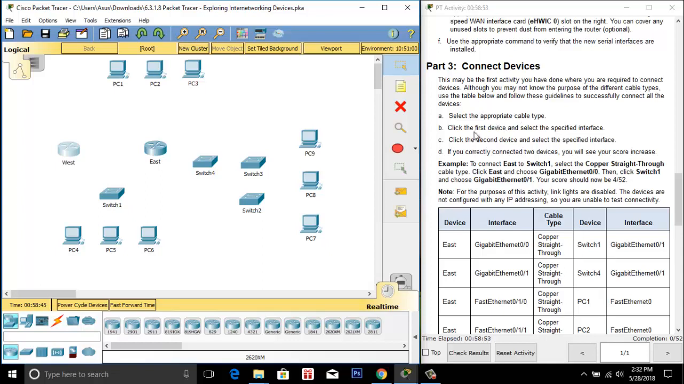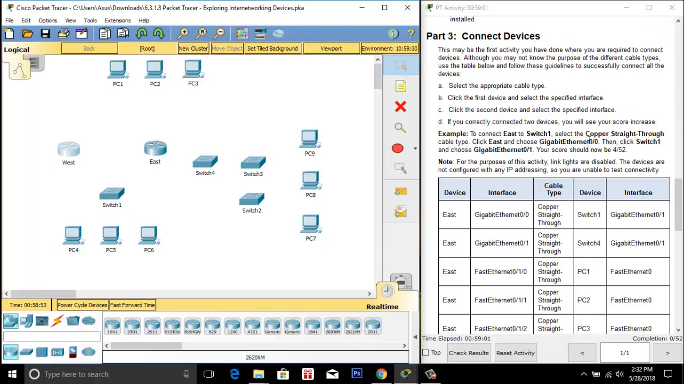Select the appropriate cable type. Click the first device and select the specific interface. Click the second device and select the specific interface. If you correctly connect the devices, you will see your score increase, like in here. Example, to connect East to switch 1, select the copper straight-through cable type, click East and choose gigabit Ethernet 0/0, then click switch 1 and choose gigabit Ethernet 0/1. Your score should now be 4 of 52.